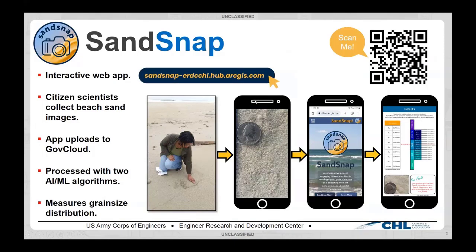The way it works is any prospective citizen scientist can go out to the beach, take your cell phone and a US coin, put the coin down on the sand, and snap a picture of the sand with the coin in the image like we've got here. Go to this app and upload it. It'll ask you a couple of questions and pull your location and the timestamp from your image. It'll process that and return to a user dashboard the grain size distribution of that particular sand with a little fun fact and the original image.